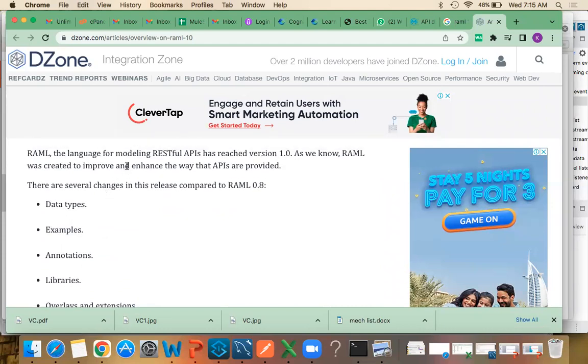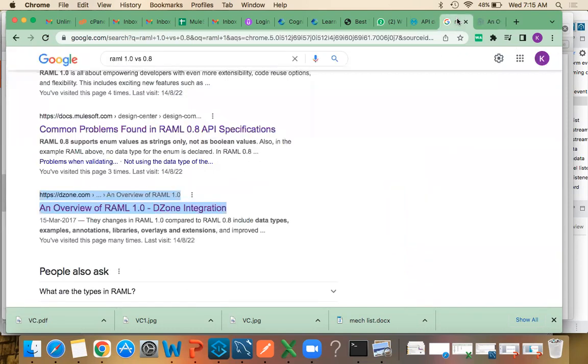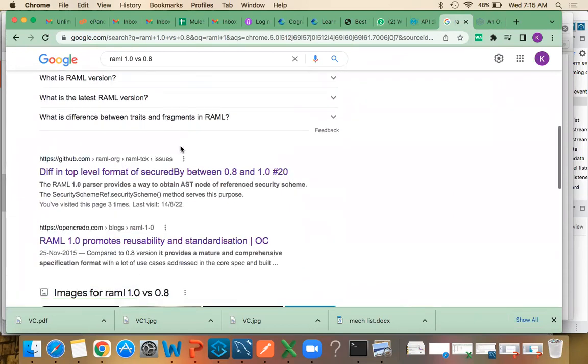So whenever I give you any task, what you need to do is type this question in Google. You will get so many links. You have to open each and every link.